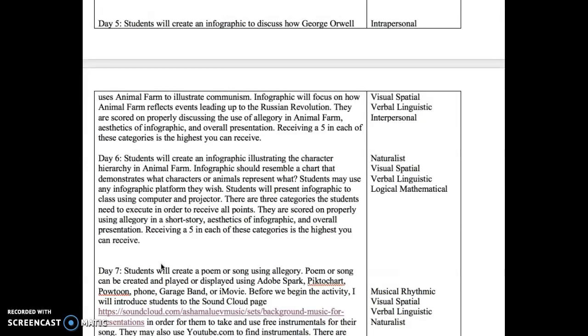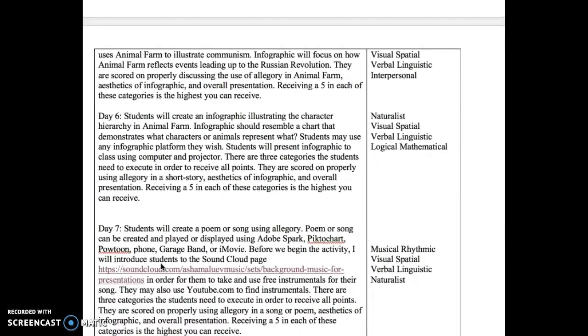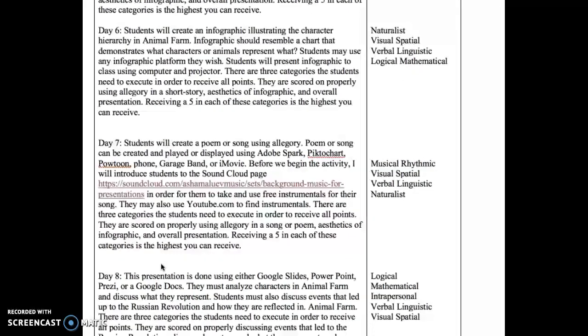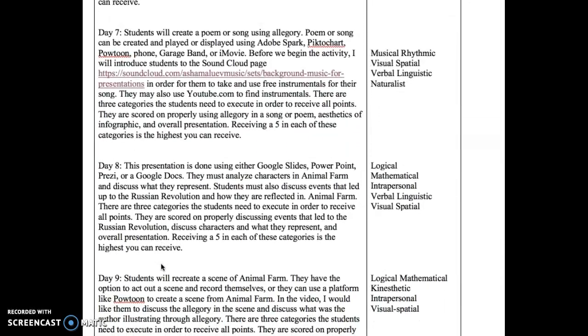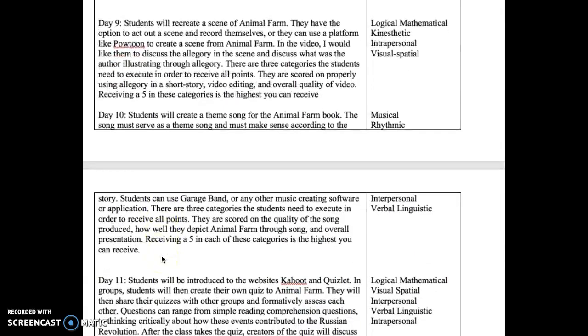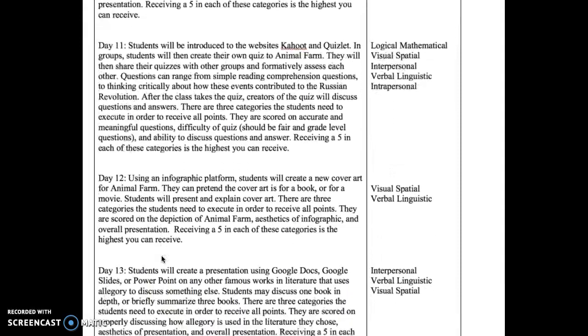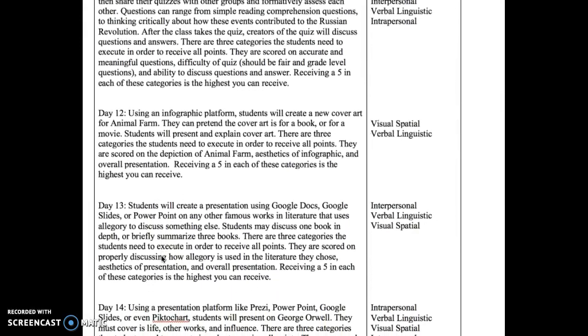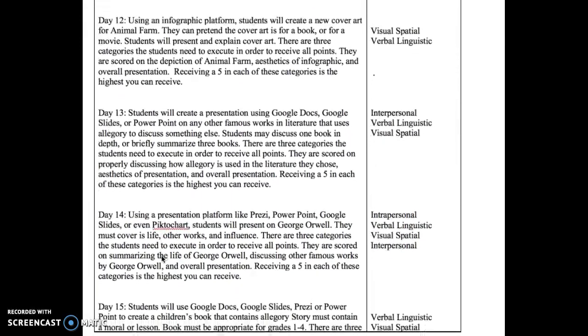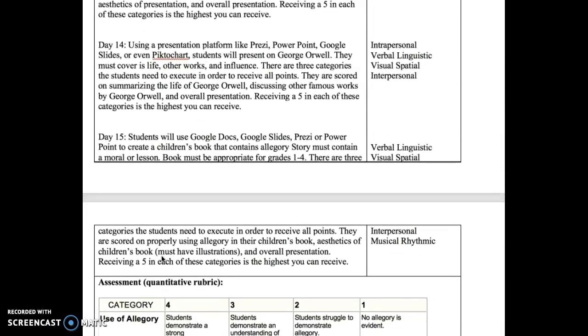And because I'm running out of time, I'll scroll to the bottom, so if you want to look at the activities, you can go ahead and pause it and read them. Here's day 7, day 8, day 9, day 10, day 11, day 12, day 13, day 14, day 15.